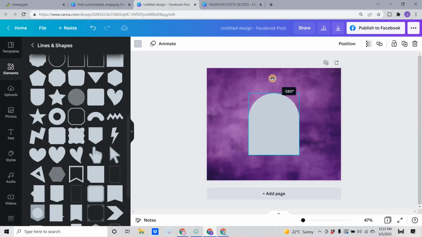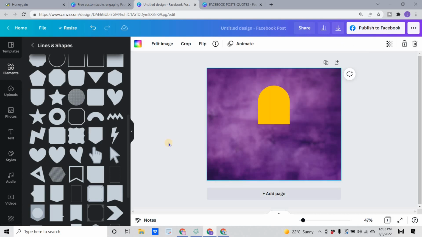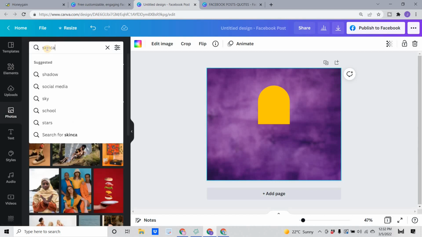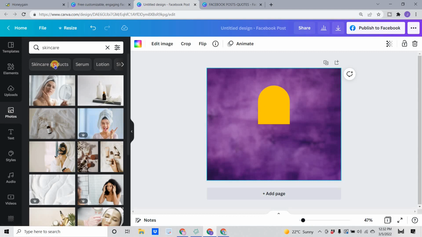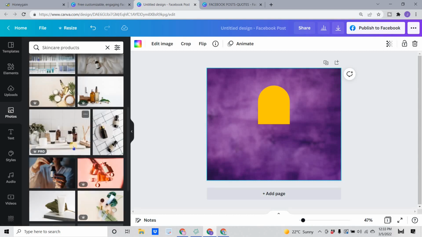Roll it like this. So let's make it bigger. Position it on the center. To make sure it's in the center, click on the element or image, go to the top toolbar, position, then change the color. Then you can grab a photo. For example, you want skincare products. Then you can grab in here.